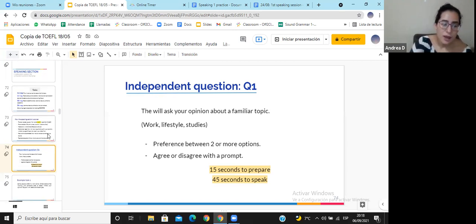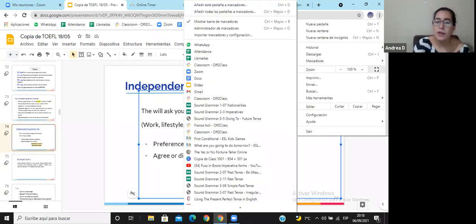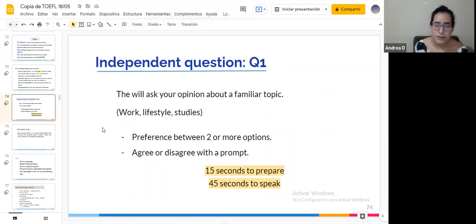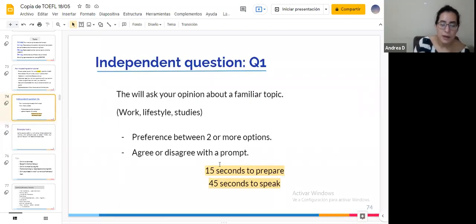So, okay, let's start with this one. Now, the good thing is that even though we haven't seen this task in class yet, we were not in speaking yet, we have seen the writing, and the independent writing is quite similar to this task. So basically what you will have to do here is they will give you a question, a prompt that you need to read, and then they'll give you 15 seconds to think about it and maybe prepare your response, and then you're going to have to answer the question in 45 seconds speaking.